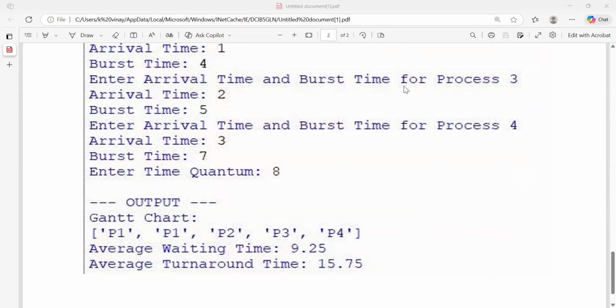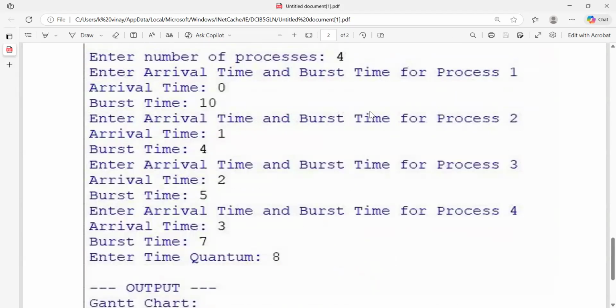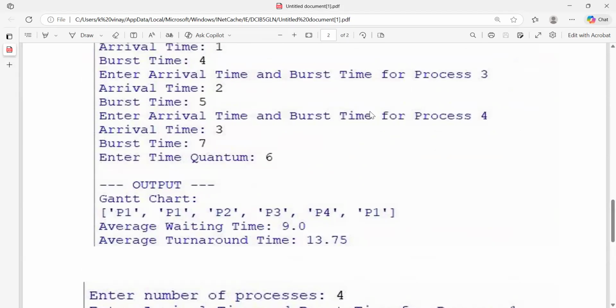We take the observation for the quantum number: a process that did not finish within the quantum was moved back to the end of the ready queue. When the time quantum was small, the number of context switches increased, resulting in more overhead. When the time quantum was large, the algorithm behaved more like FCFS, first come first serve, reducing fairness but decreasing context switching. Processes with short burst times are completed faster because they require fewer cycles.